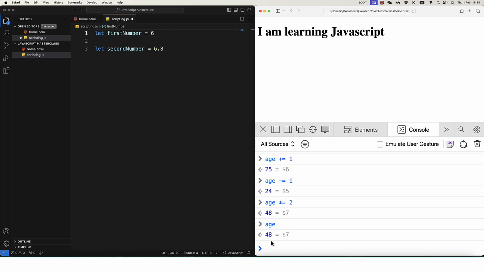Okay? The same thing with division. So I can say age divided equals 2. I want to divide my age by 2. So that is 48 divided by 2. I will get 24, and that 24 will get reassigned to the age variable. So as soon as I click enter, I'm going to get 24, and age is 24. So sometimes this shorthand comes in handy.